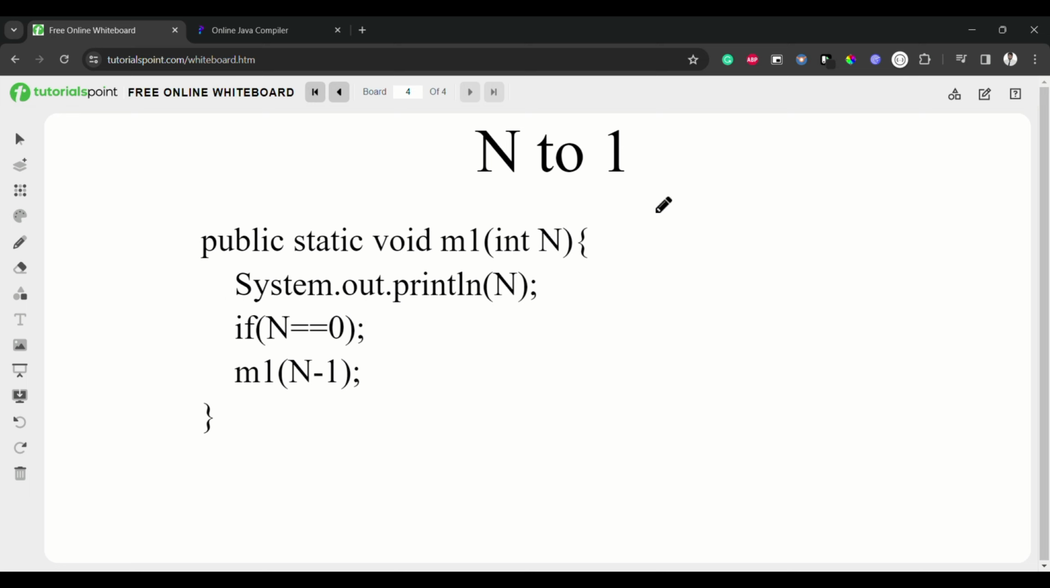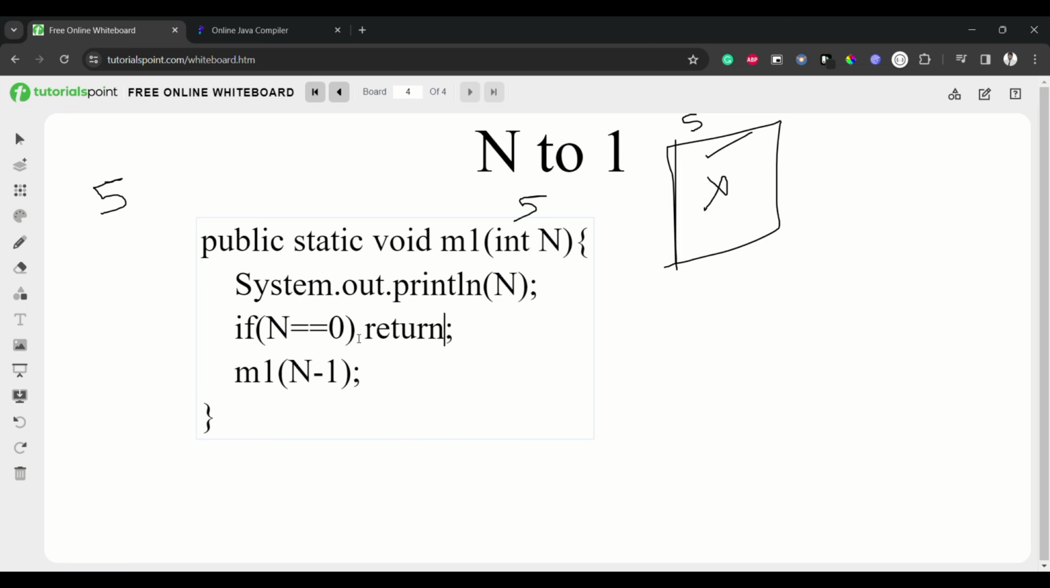Let's say my n is 5 the first time. For the first time it is going to print 5. First print done. Then it checks the condition, which is false. One second, here I forgot to write the return statement. Here I have to write return. If my condition is false, it makes the next call.